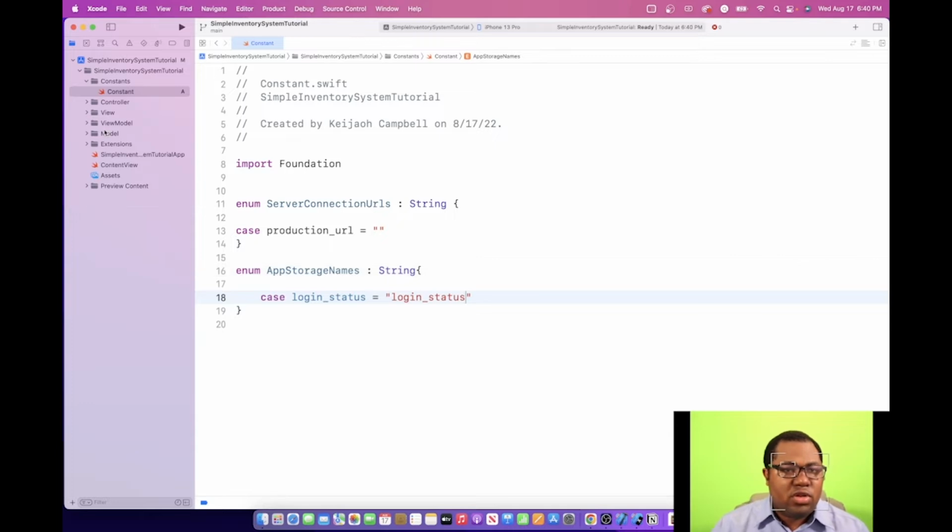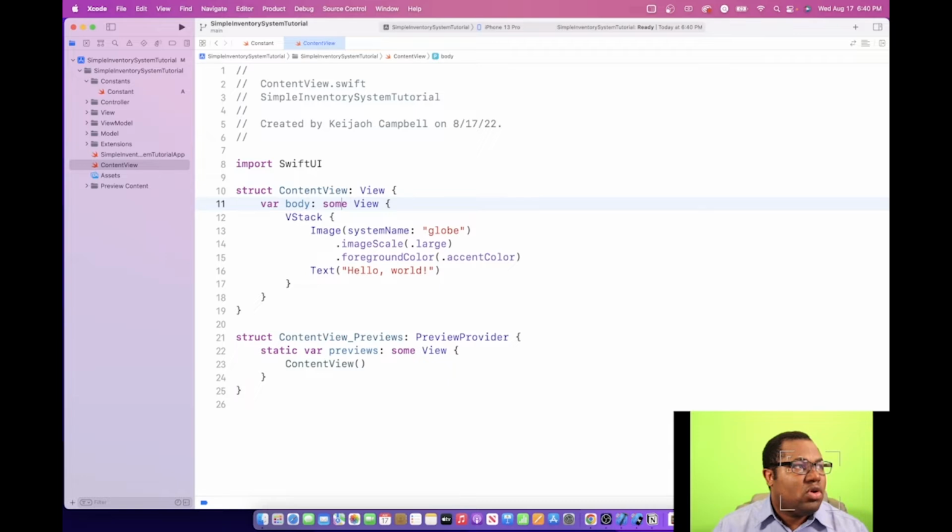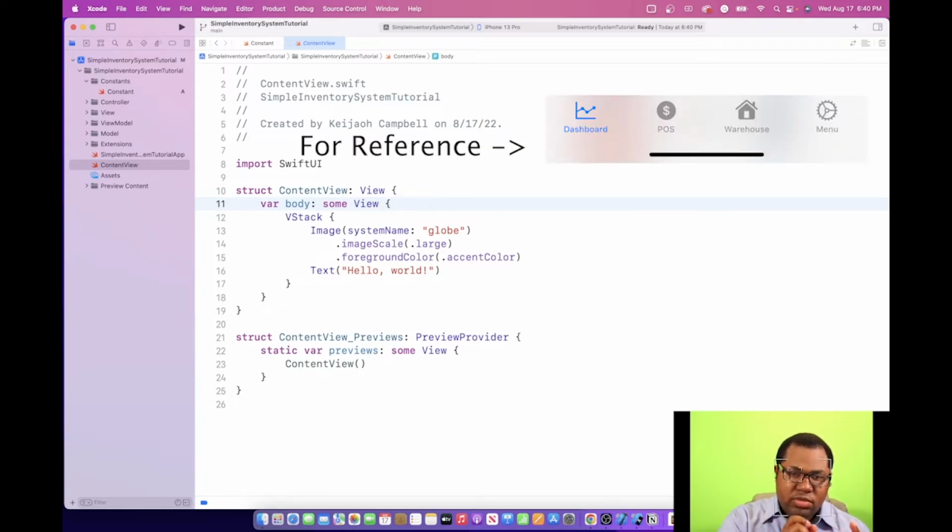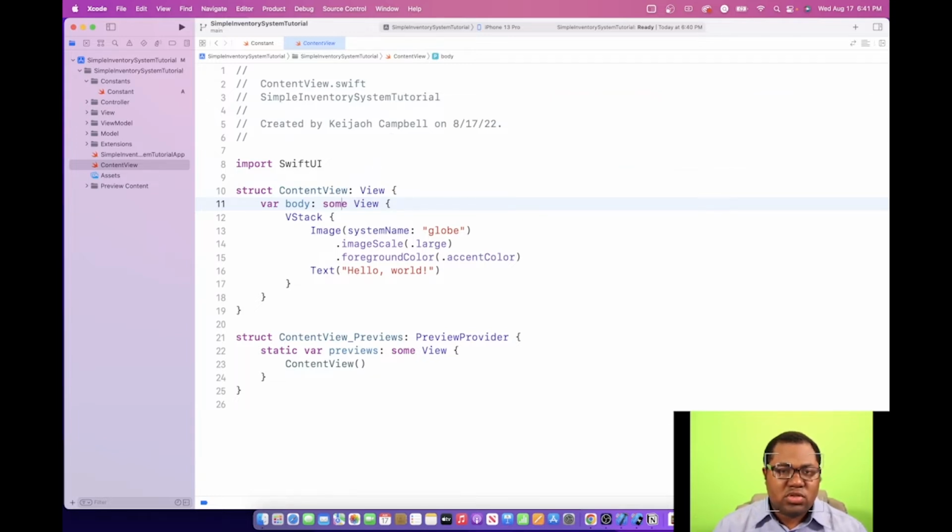Okay, so we'll go back to content view. Inside the content view, we're going to look at creating the tab view. If we look back at the example, at the bottom you'll have the dashboard, point of sale, warehouse, and menu. So we'll need to create that menu.